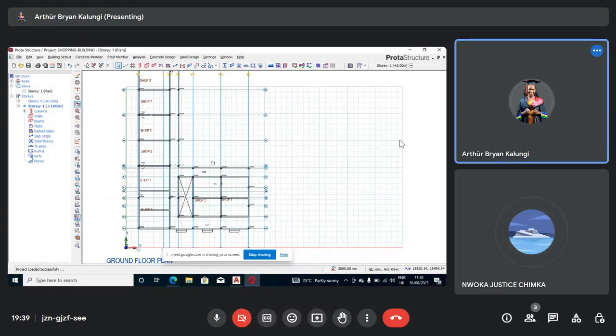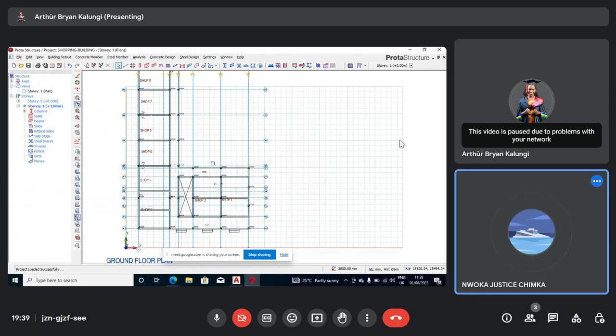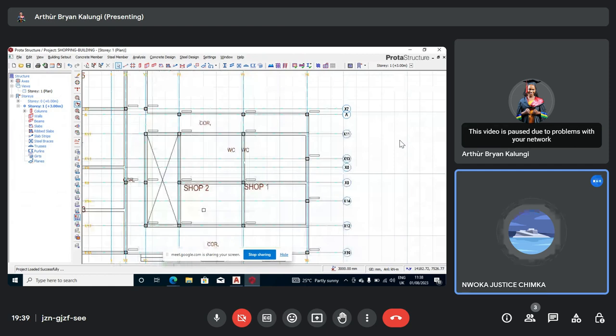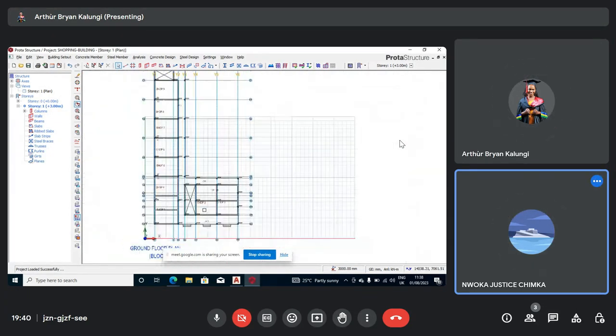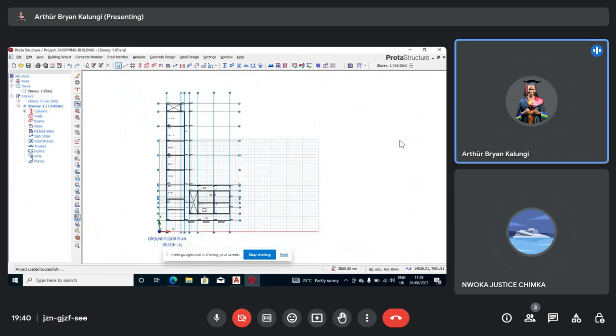So this is how to import your GA drawing into Protastructure. Can you see that? Okay. What's the question?